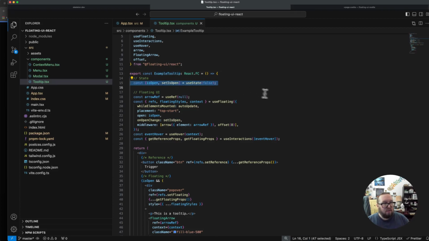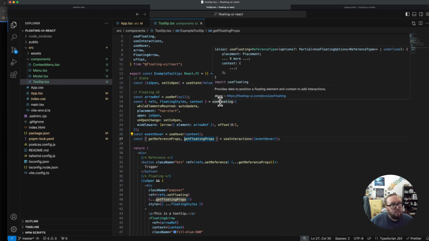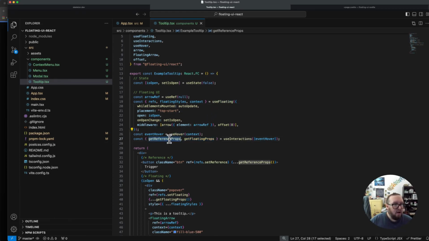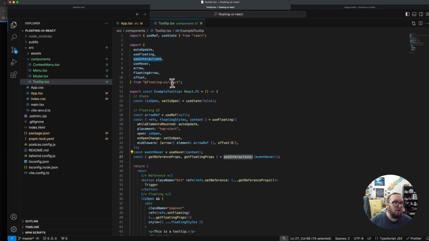I've got a state rune for the open state: true or false? Is it being displayed on the page? Then we've got all the Floating UI features, which are straight from the Floating UI React package. You can see useFloating, you can see useHover, useInteractions. Those are all coming from the React package right here.